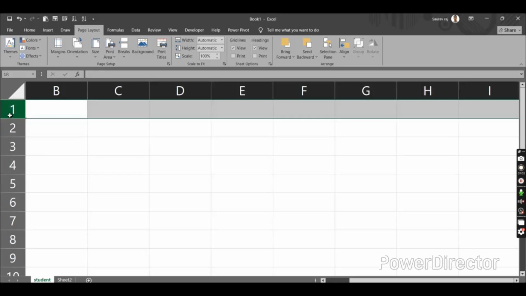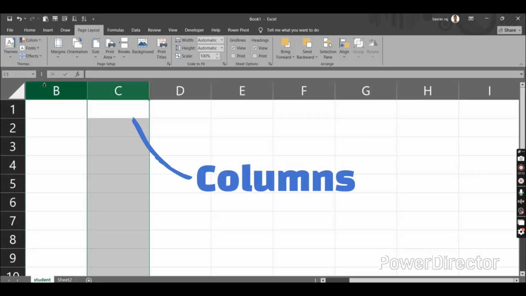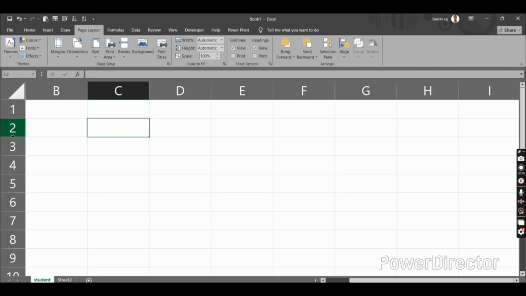And the horizontal lines here are called rows, which are labeled as 1, 2, 3, etc. And the vertical lines are called columns, which are labeled as A, B, C and so on. Where horizontal lines and vertical lines, that is rows and columns, meet or intersect, this is called a cell.